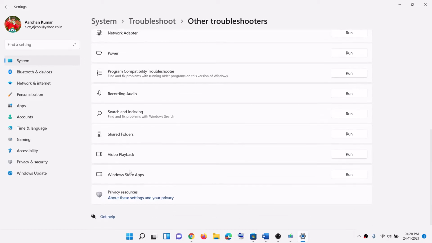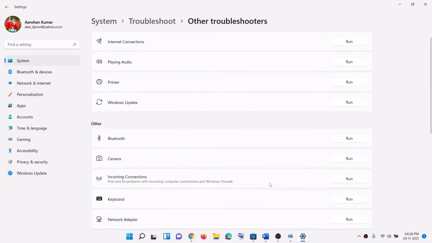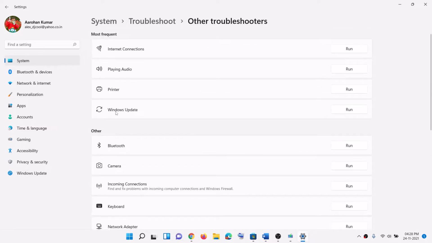Now find Windows Store apps. In Windows 10, simply click on it and then you will see the option which says run the troubleshooter. In Windows 11, click on run, and once the troubleshooter is complete, run Windows Update Troubleshooter. So over here you will find Windows Update. In Windows 10, click on it, then click on run the troubleshooter. In Windows 11, click on run, and once the troubleshooter is complete, restart your computer and then try to use Store.